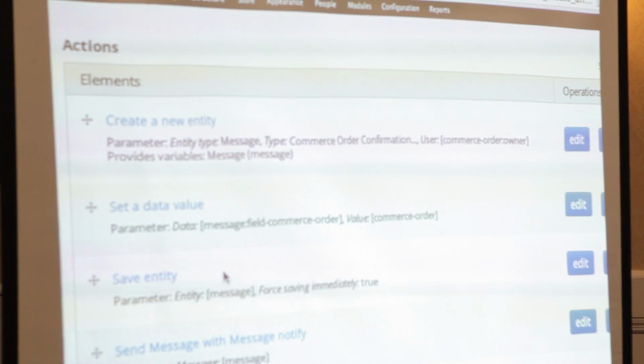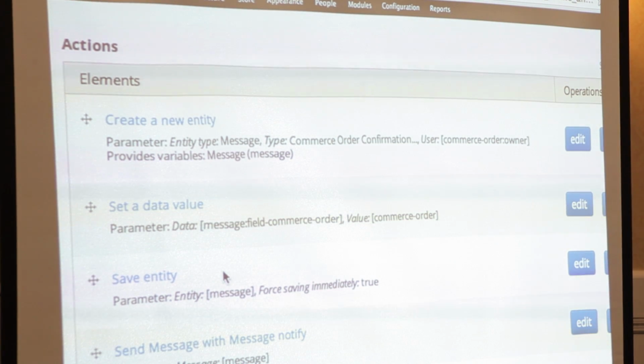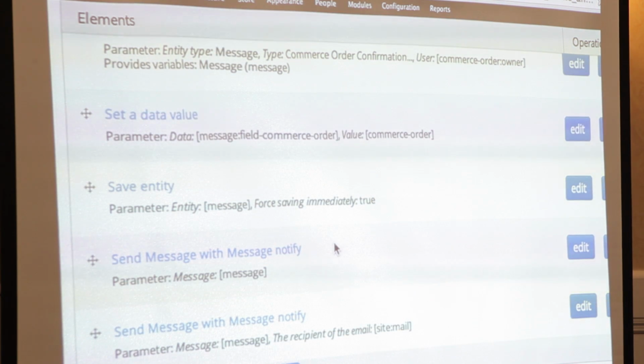And I'm not going to get too deep into message module. If you guys have questions about it or want to see it in action afterwards, I can show you that. But basically, create a message entity, set the order, and then from there, message knows how to fill out the template for their invoice. Like put the line items here, put the total here, whatever else. And then finally, send message, save entity.